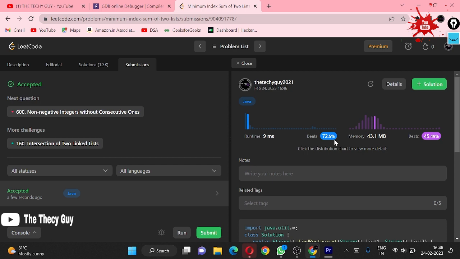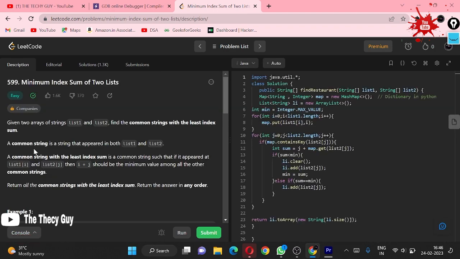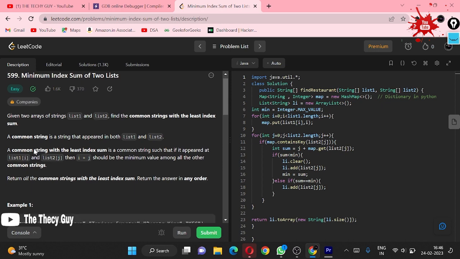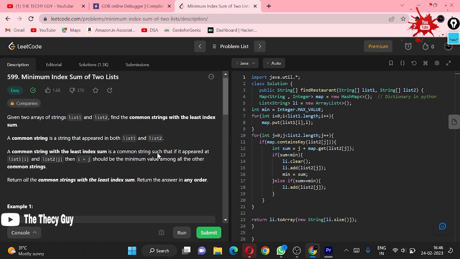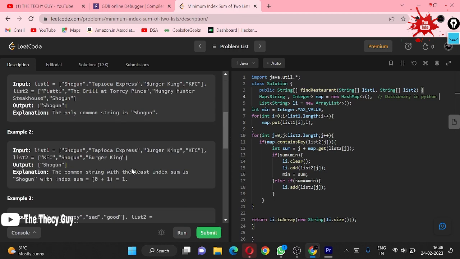It beats 72.5%, and 40.55% in memory, I don't know why, since it's a mixture of C++ and also Java. So this question is of easy level, but it's a difficult question, I might say, since it is using a dictionary or map here. You can see it in your TCS exam. It's a good question.